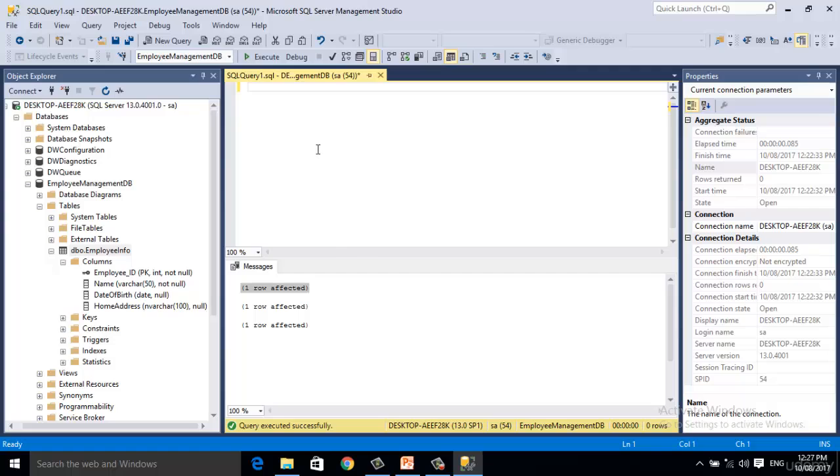The select statement always starts with a keyword select, then give a space. If you want to select all columns of your table, then place a star, then again space, then write the keyword from, space, write the name of your table. For our case, the name of our table is employee info table.